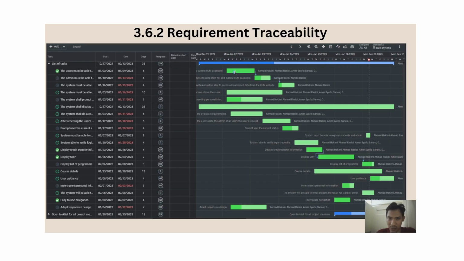For example, the dark green here is 100% progress, whereas the light green here is 0% progress. So the proportion of dark green and light green indicates the progress of each requirement.